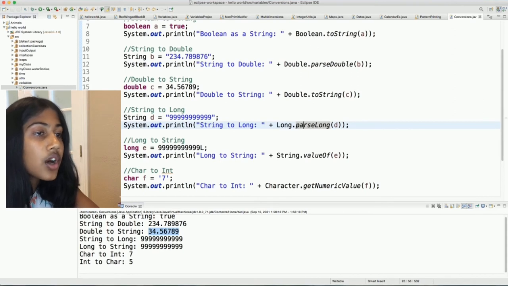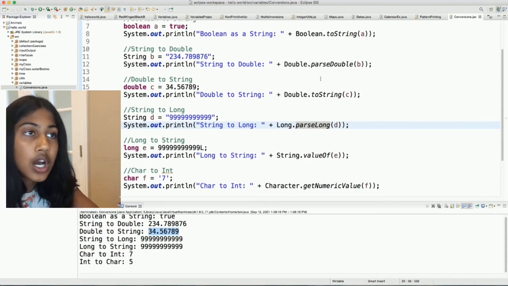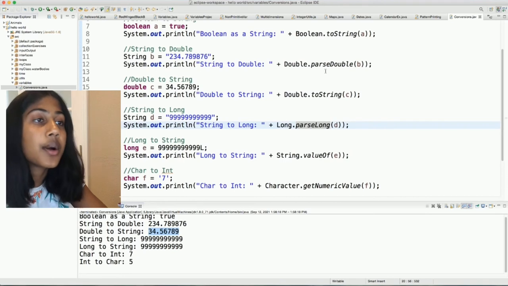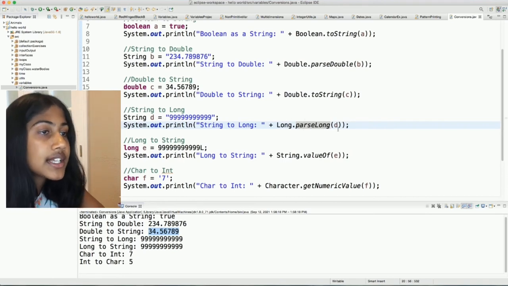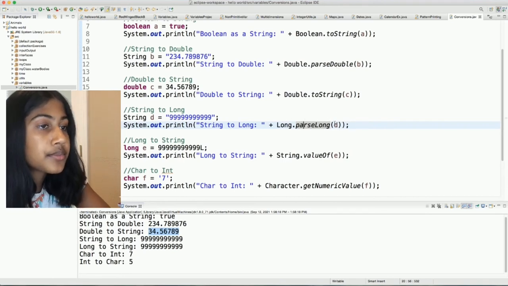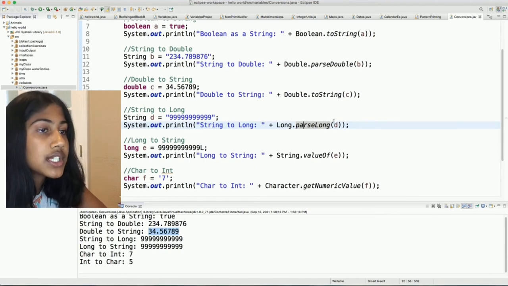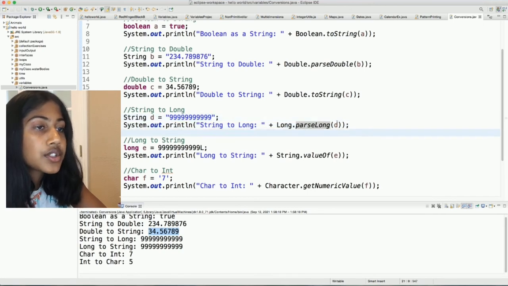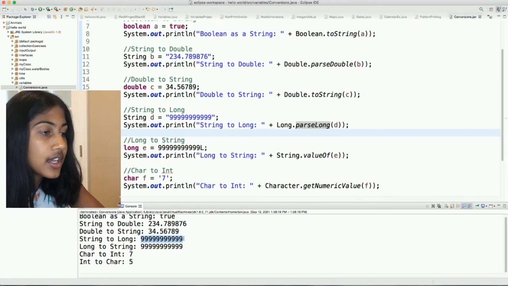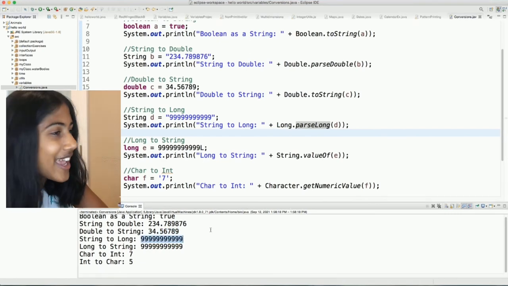We have this long class, and then there's .parseLong, which basically does the same thing as .parseDouble, except it takes in a string and converts it to a long instead. So this is going to give me the long with the value in the string. So we just stick in that string, and that does it for us, and we can see that it gives me this large number, which I'm not going to say.